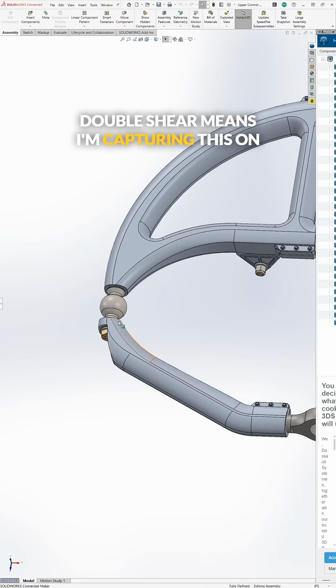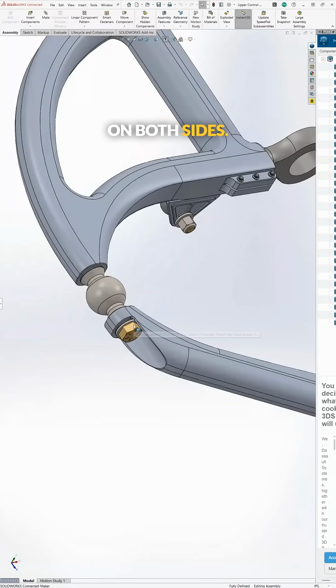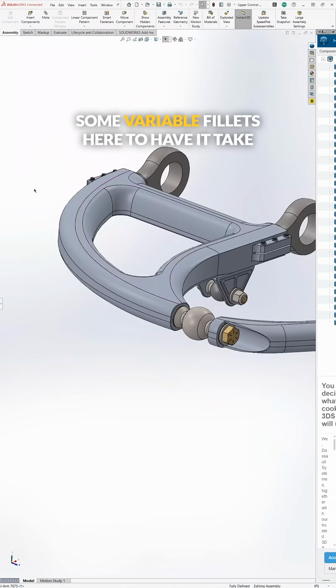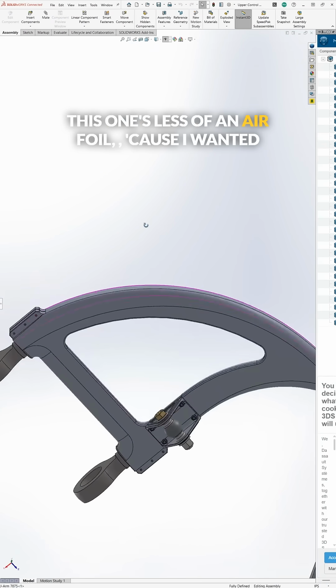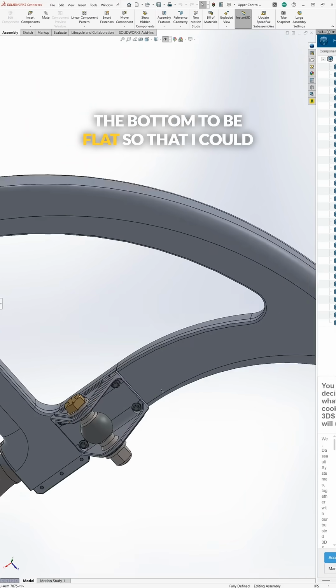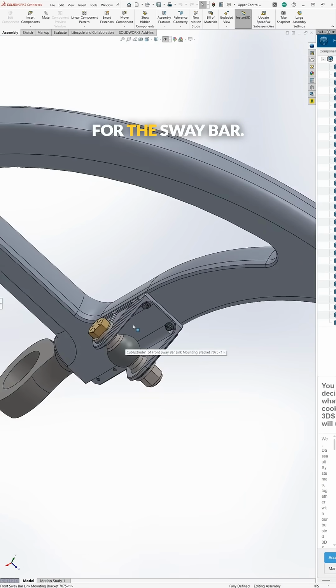Double shear means I'm capturing this on both sides so that the bolt is supported on both sides. And again, I just ended up making some variable fillets here to have it take this cool shape. This one's less of an airfoil because I wanted the bottom to be flat so that I could have this separate mounting bracket for the sway bar.